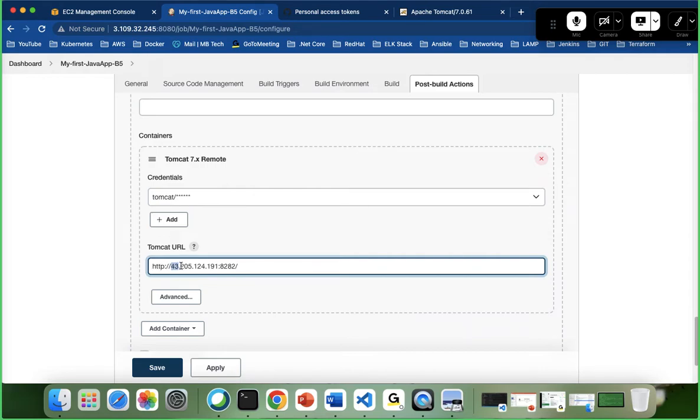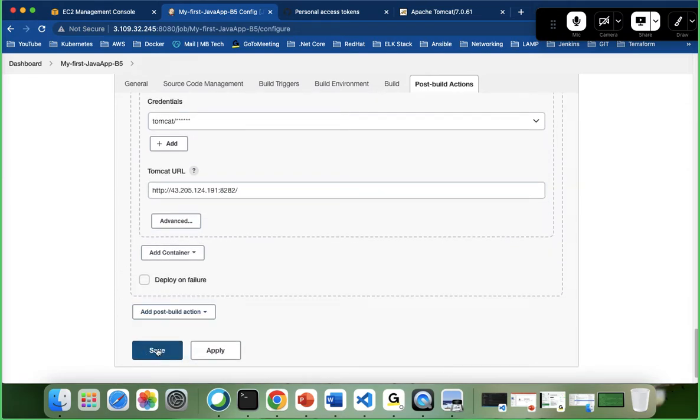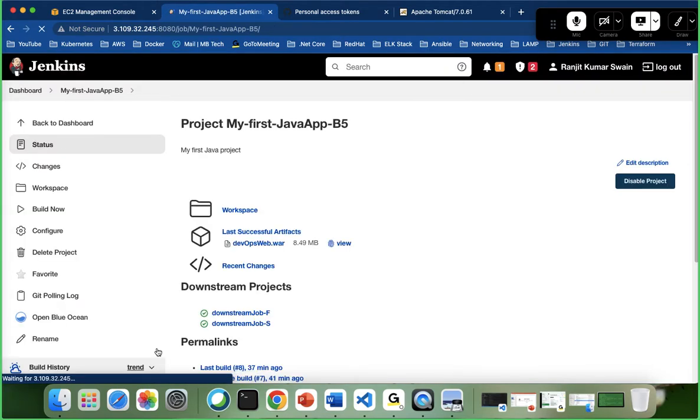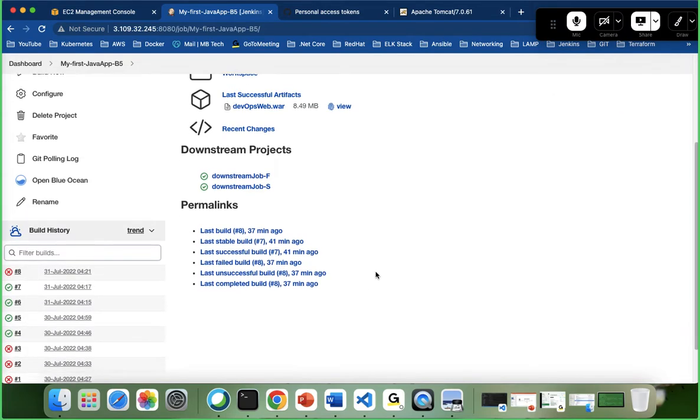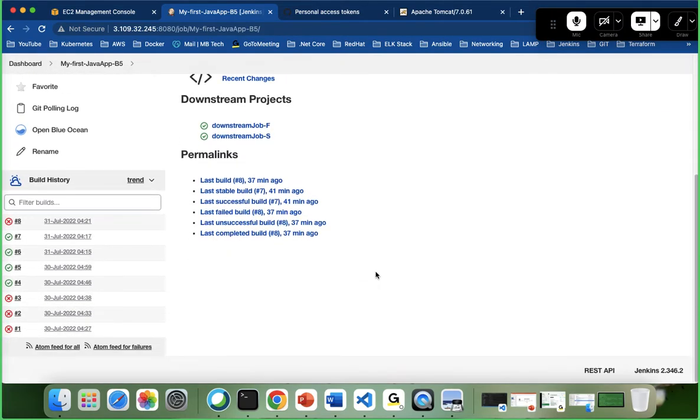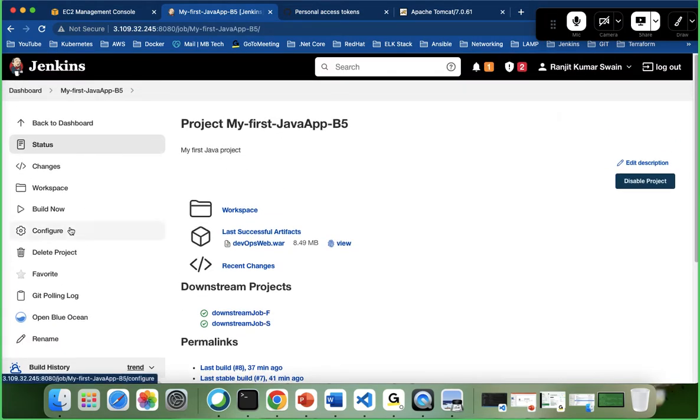http:// the server or domain name or IP address of the Tomcat server, and the port number where the container or the server is running. Okay, done. Now save. Saved it. Okay, saved it. Now all setup is done. Okay, all good. Now go ahead and build now.